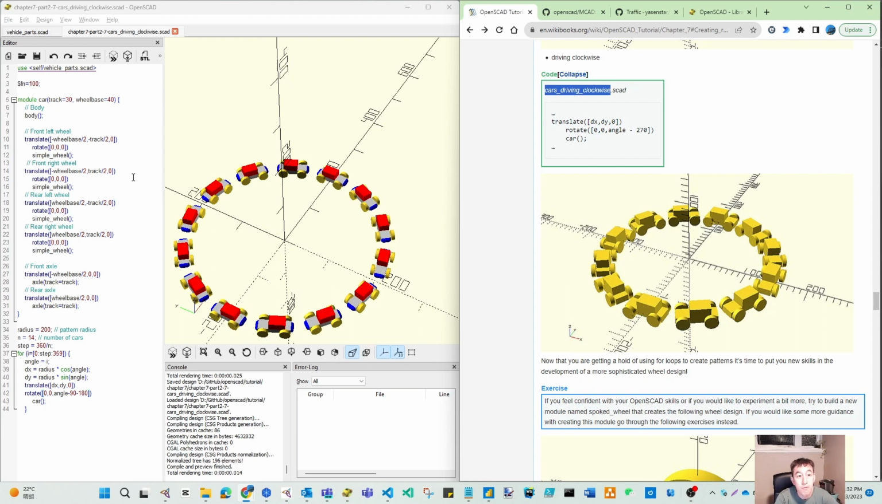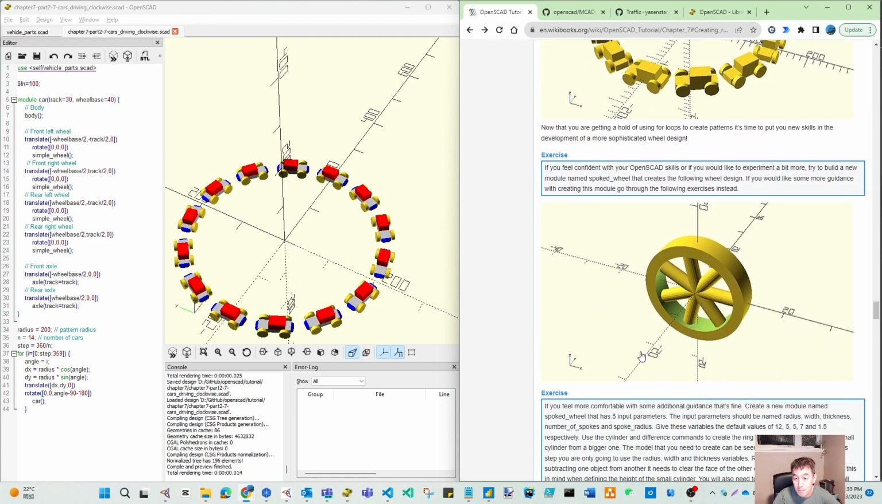So for all of this part, we have created some complex patterns using these 14 cars. Next part is we will do a little complex wheel, and that will be added into our vehicle parts afterwards. Thank you for watching.